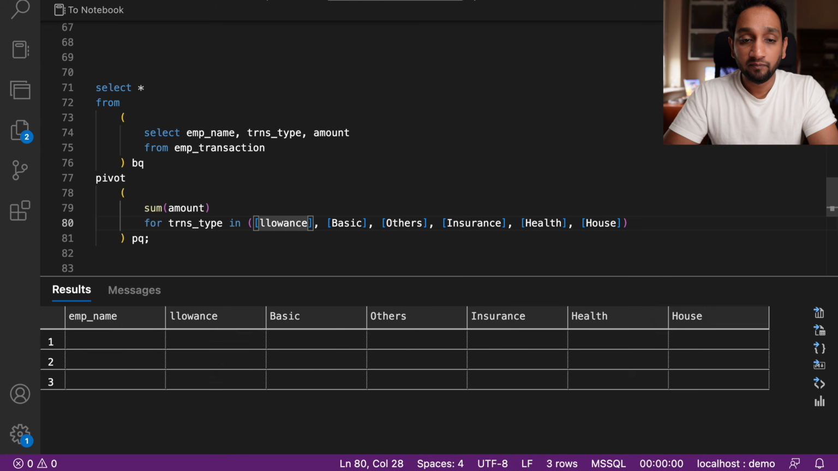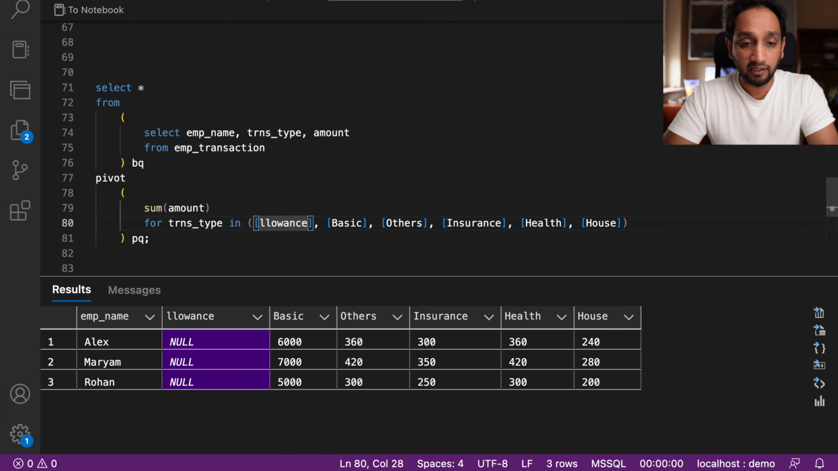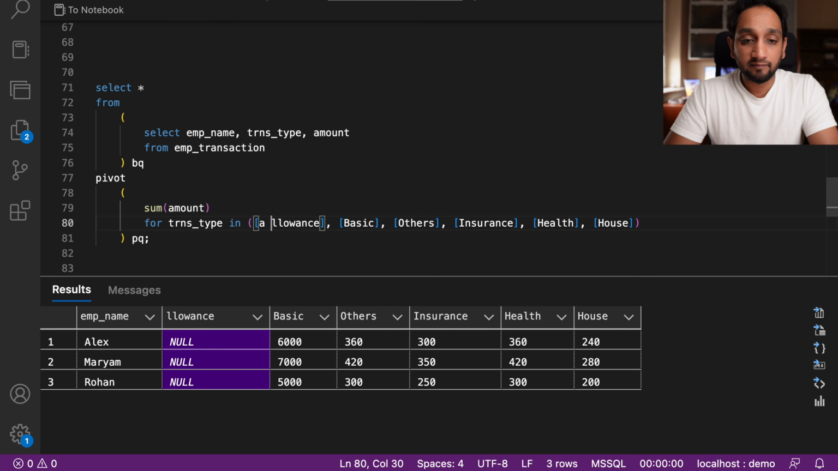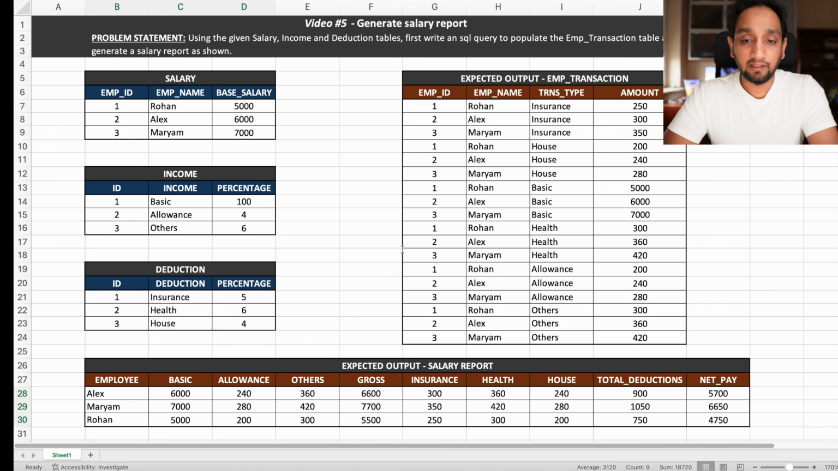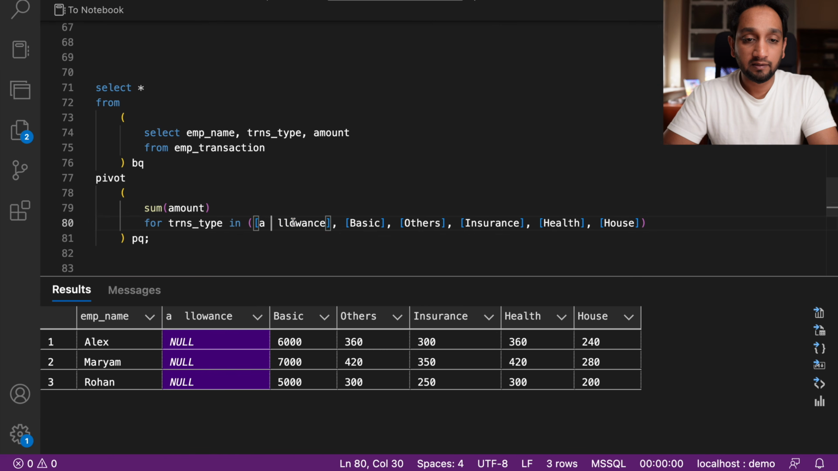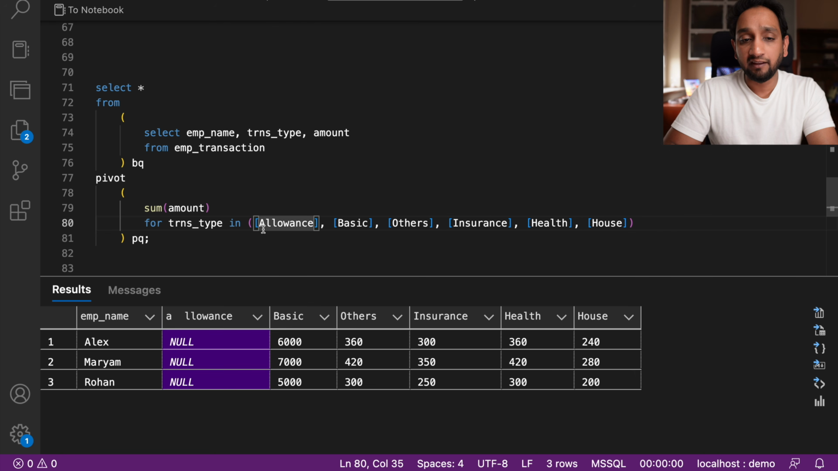Sorry, I think I executed it by mistake. What I want to do here is put the allowance. I'll just copy that allowance name. Something is wrong. I'll put it here. Okay, so I put all the six values here. If you're using Oracle, then you follow the same syntax, but instead of the square brackets, just use double quotes. I think that probably should work.